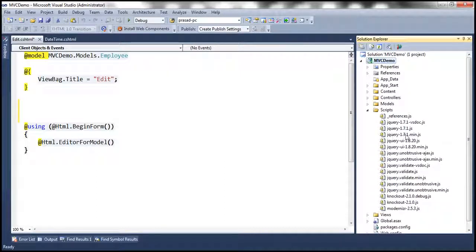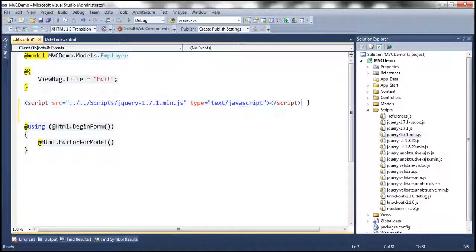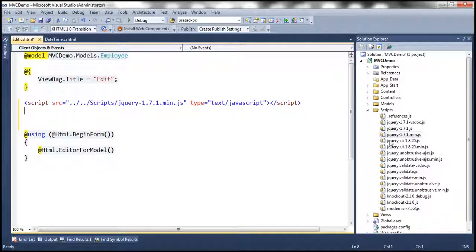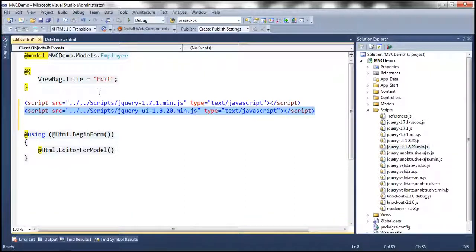One is the jQuery script file itself, and I'm going to take the minified version. We'll talk about the difference between minified jQuery and the normal jQuery in a later video session, but for now we are simply going to take the minified jQuery JavaScript reference, and then jQuery UI, again the minified version. So these are the two jQuery script files that are required.